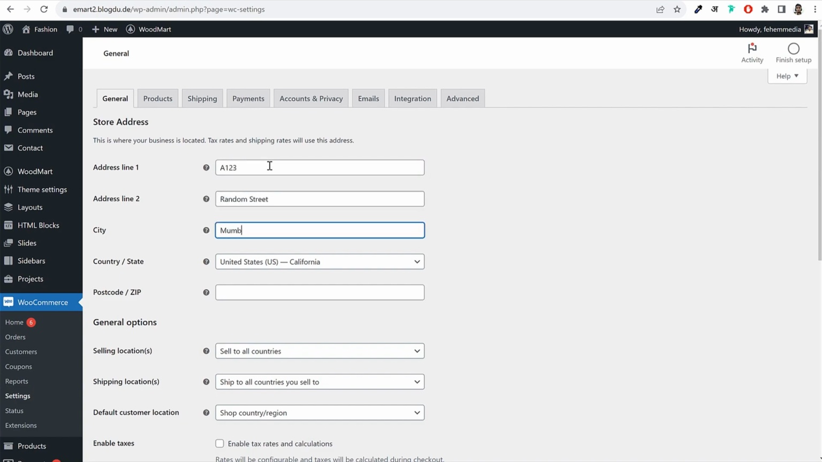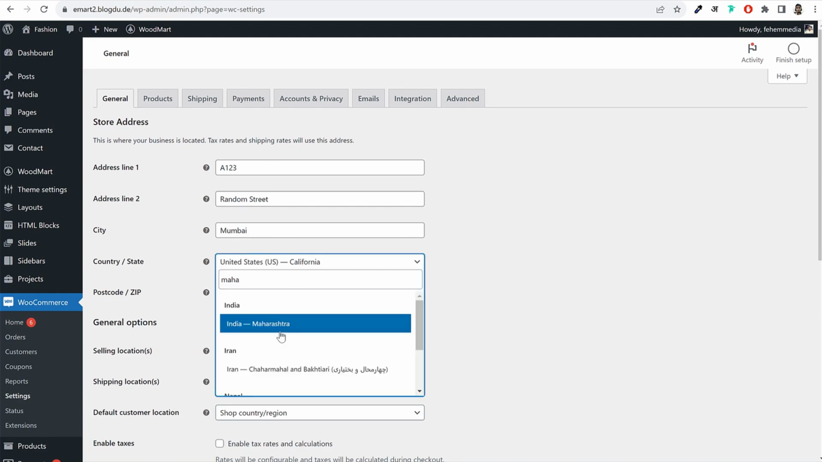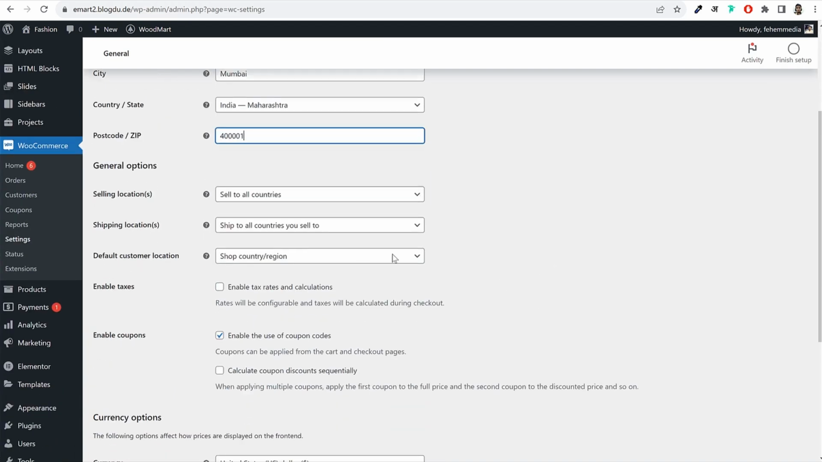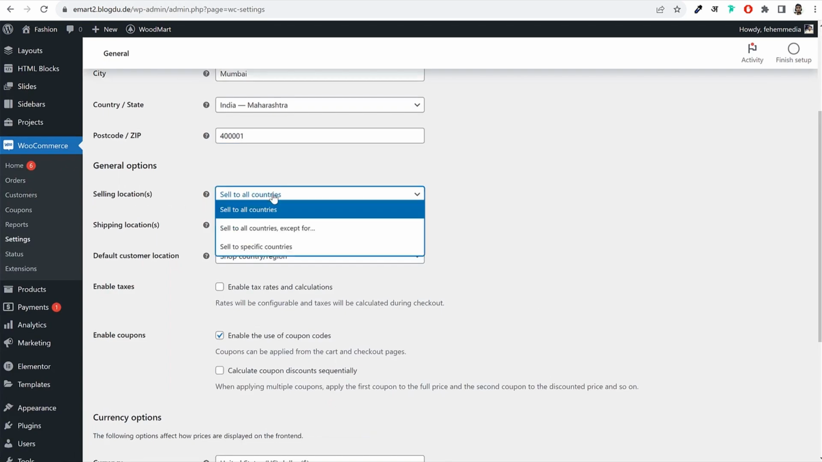Under city, I'll add my city name, Mumbai, and after that under country and state name, you'll have to enter your country name and your state name. Just enter your state name, it will automatically get your country. Then after that, enter your zip code, postal code or pin code. Then selling location, to which all countries you will be selling to.